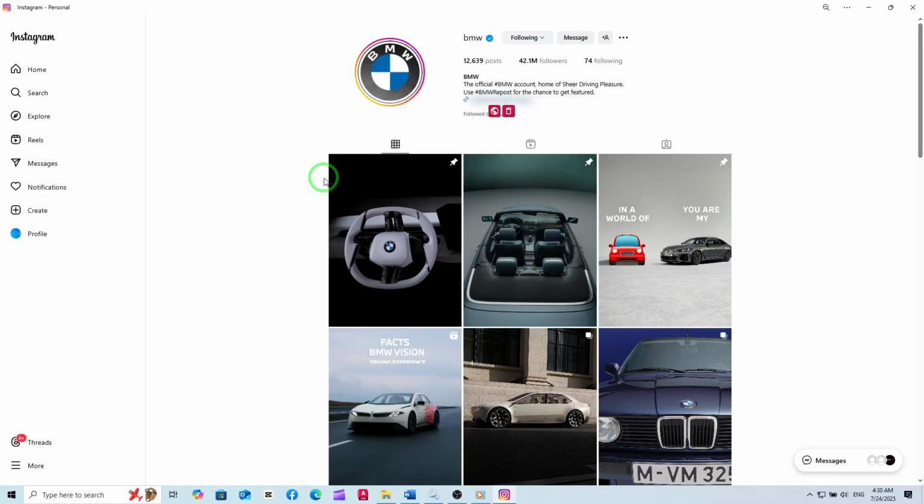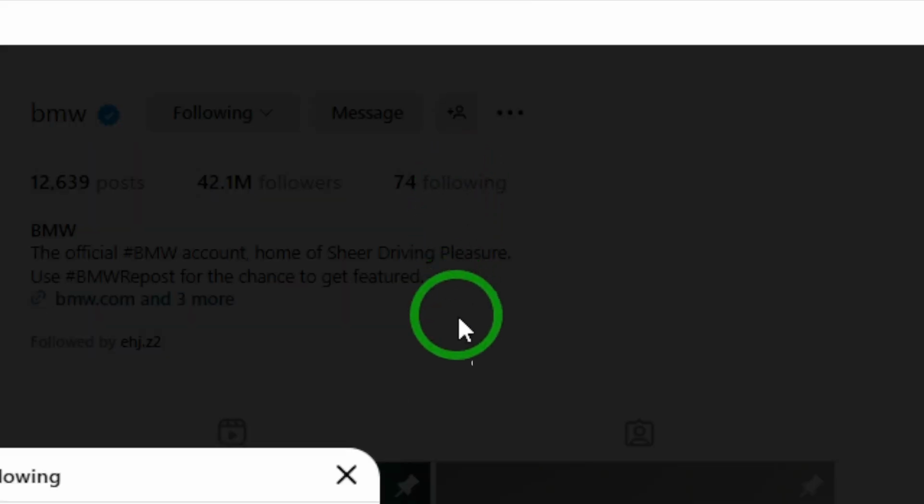Now that you're on their profile, look for the section near the top that displays 3 numbers: Posts, Followers, and Following. These tabs are easy to spot right beneath the profile picture and bio. What you're looking for is the Following tab. This number tells you how many accounts this profile is currently following. Click on the word Following.